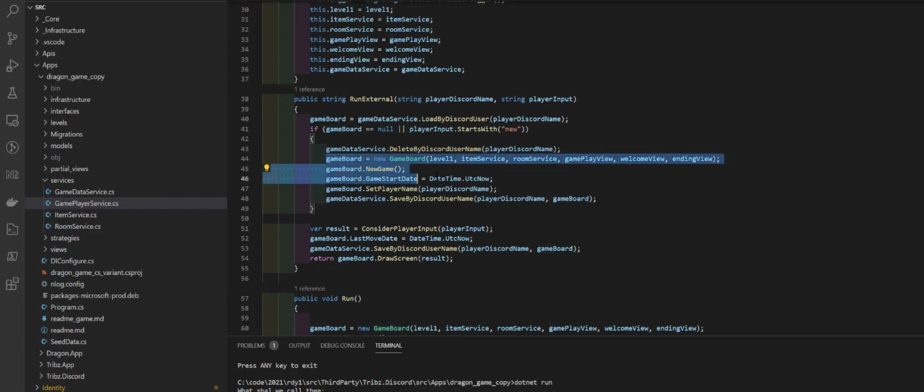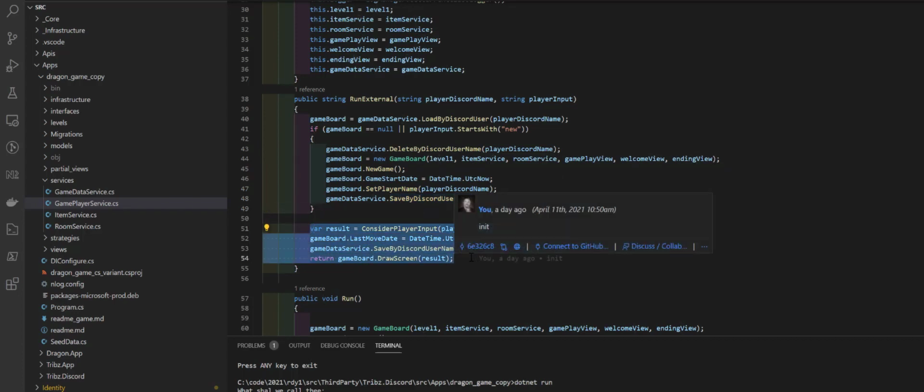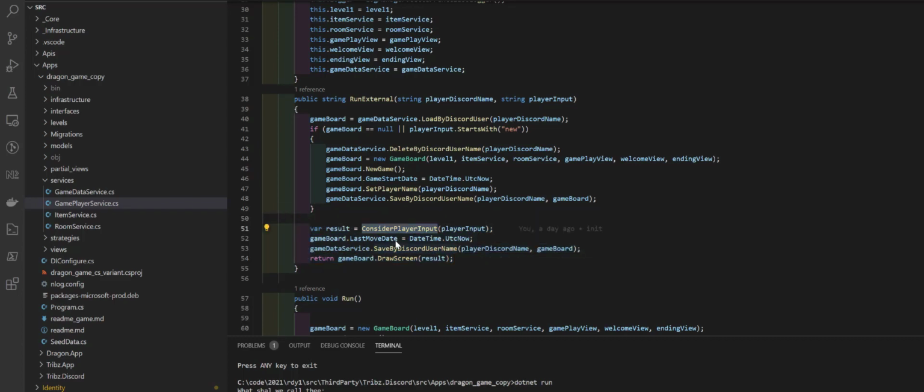This code here is verbatim below. Maybe I'll figure out how to mash those even. And then when we're all done, save wherever that Discord user was at. And then finally, if we're not in a new game or we fall out of that loop, consider that input. Jot down the last move date for the database so we can have a sense of how old these games are getting. Save that result and draw out the screen.